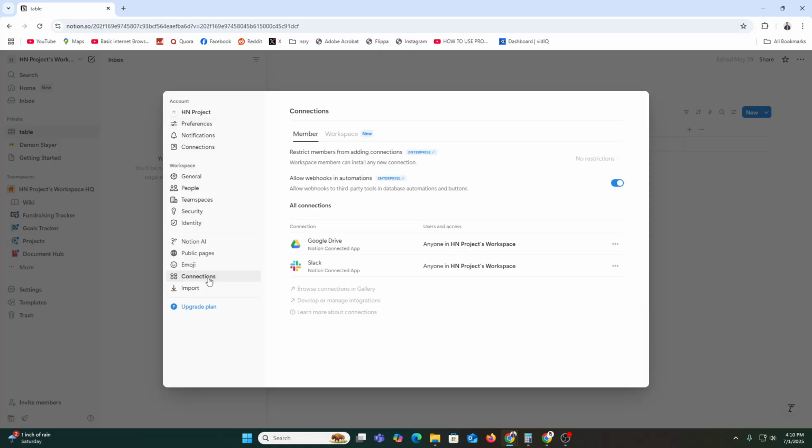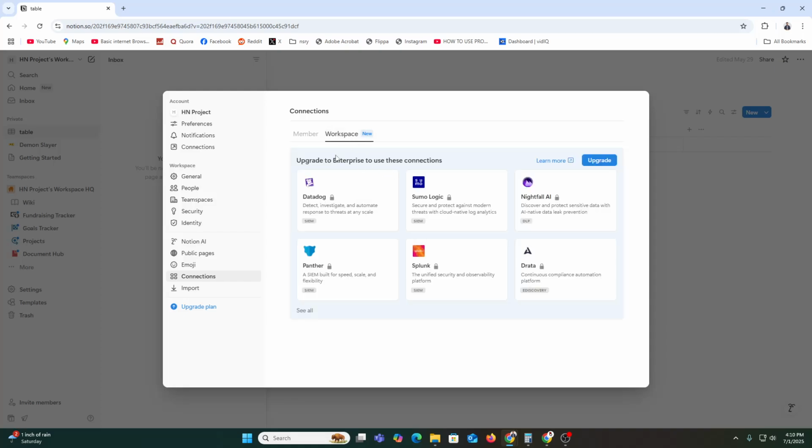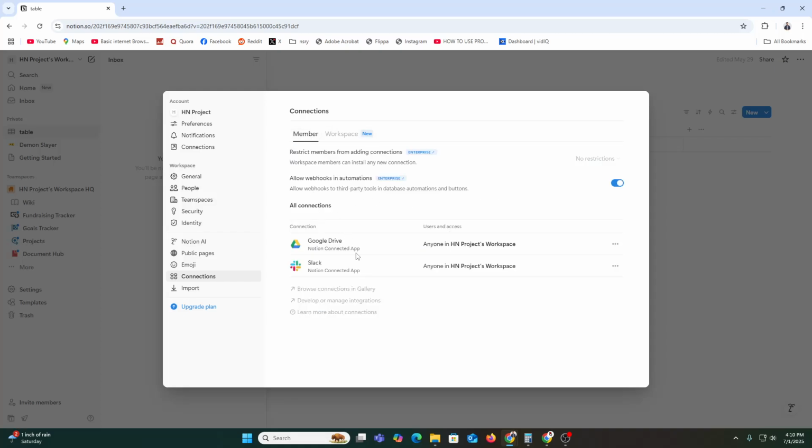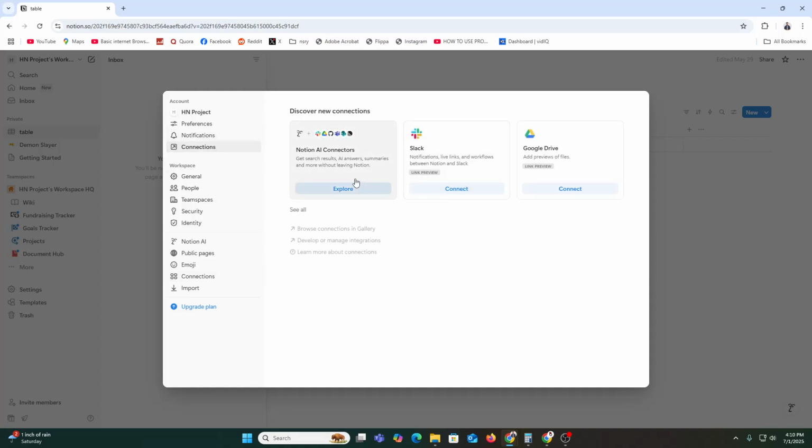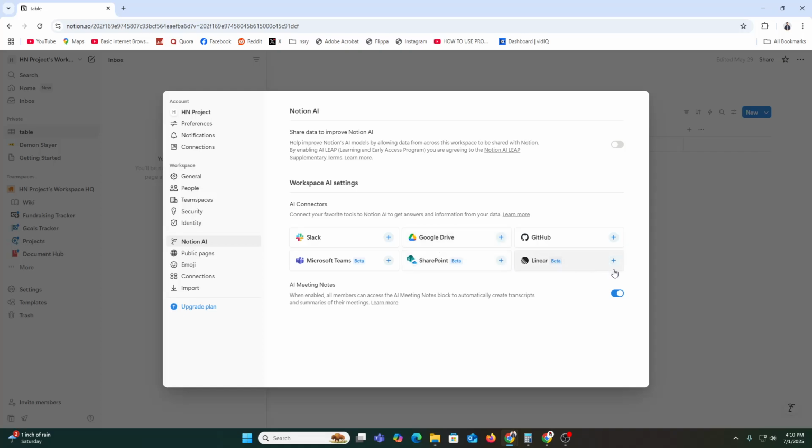Here you can see these are the connections. Here you will find workspace, then you have this members option. You can see these are the connections we already made. From that place, let's go to this connection also, and let's click on New connections over here. Let's click over that place.